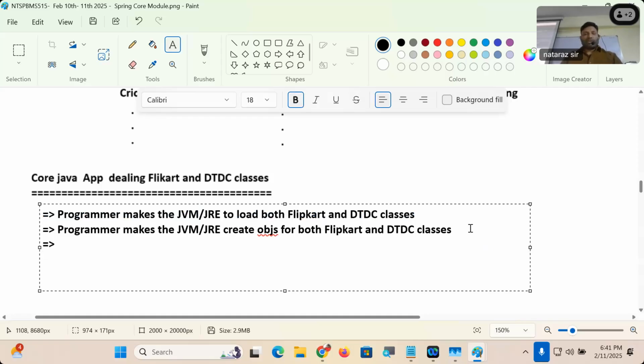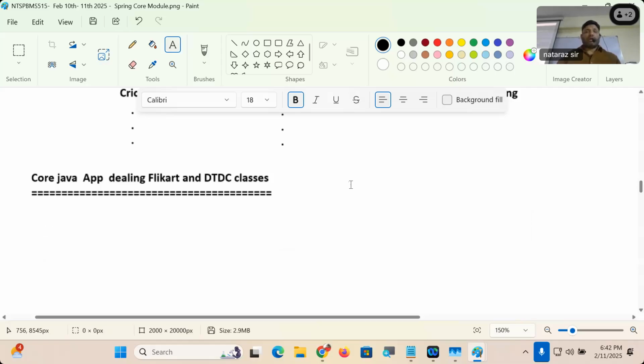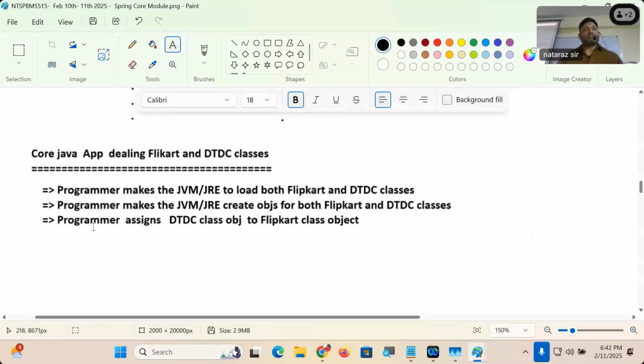Next one. The programmer assigns the DTDC class object to the Flipkart class object. Are you getting my point there, guys?